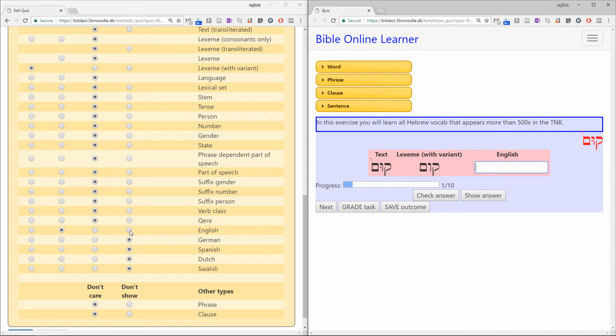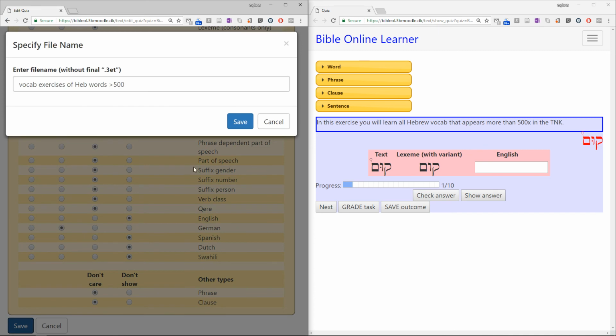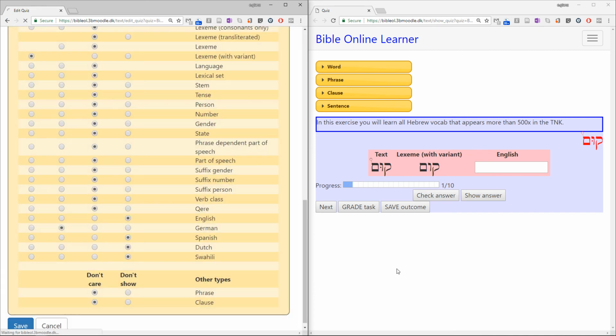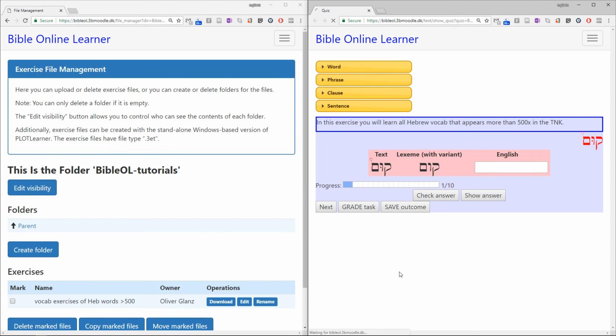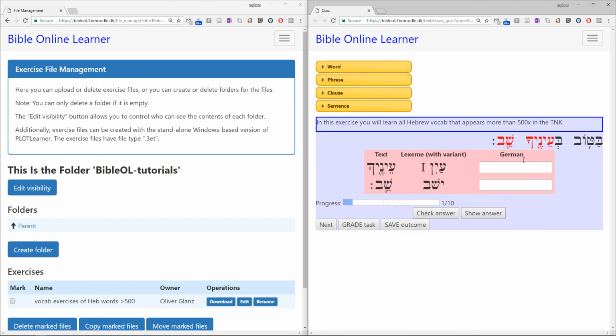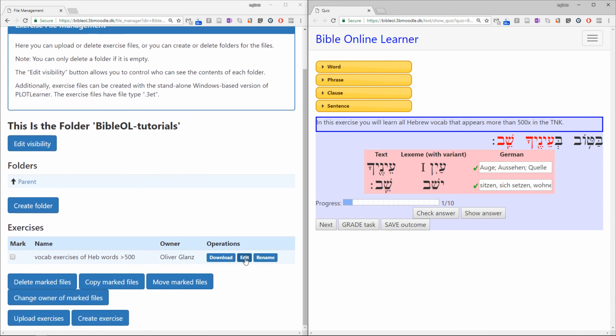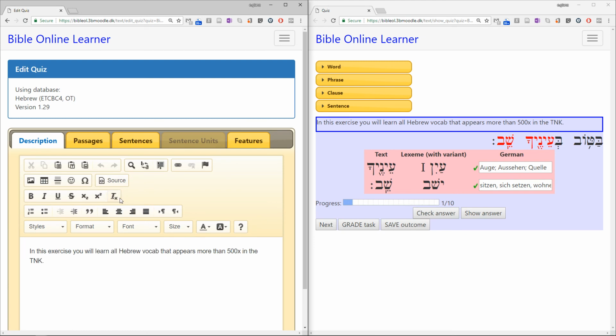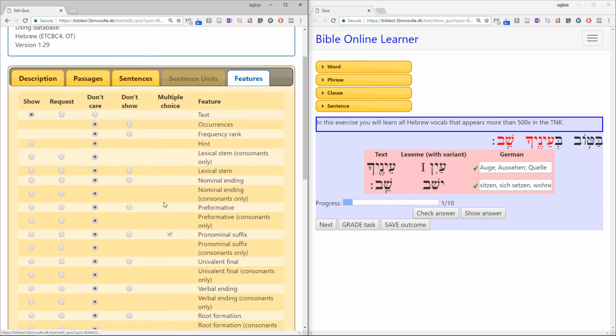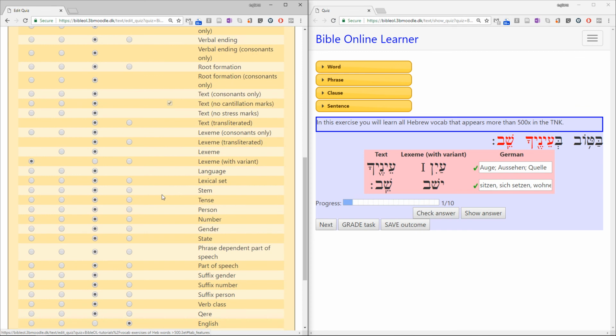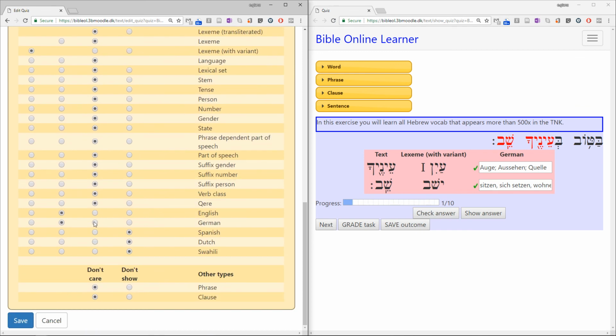We could now say, let's not show English, but request German. So let's save our exercise. Save. Yes. And now we just reload our exercise here. Now you see, I need to put the German translation in here. So show answer, you see, now we have the German glosses that need to be entered here. Or let's go further and show that we could say show, so we go back, request English.